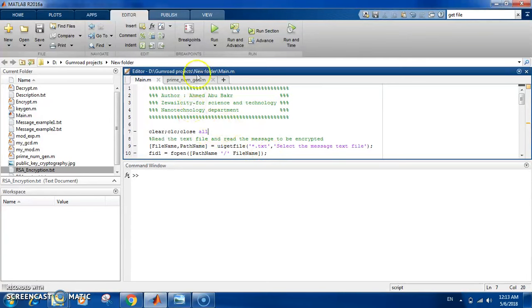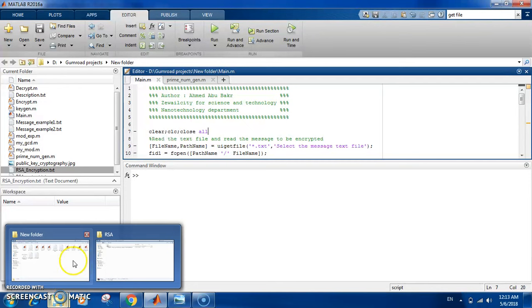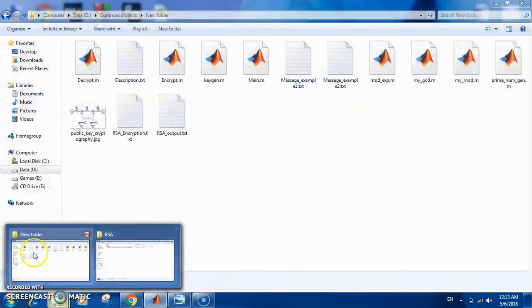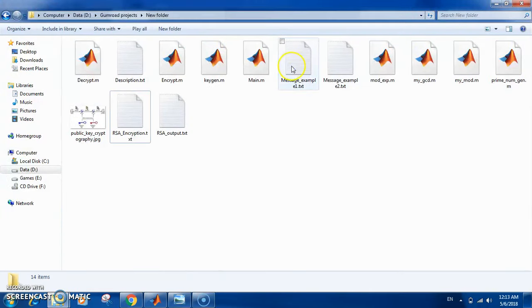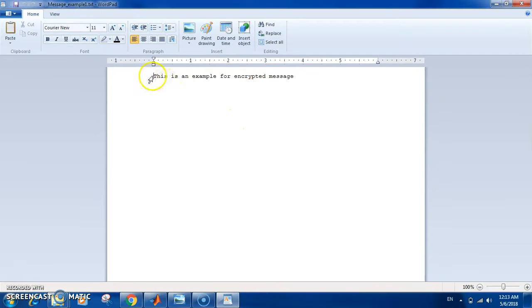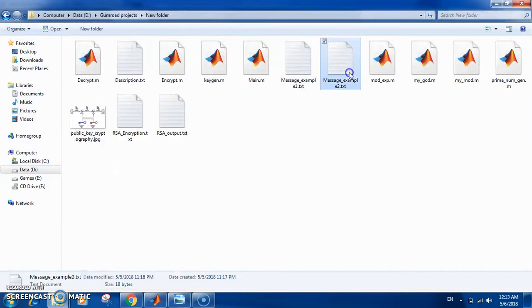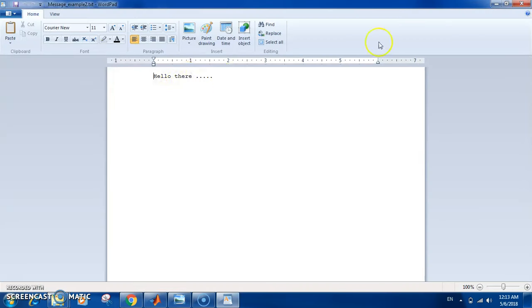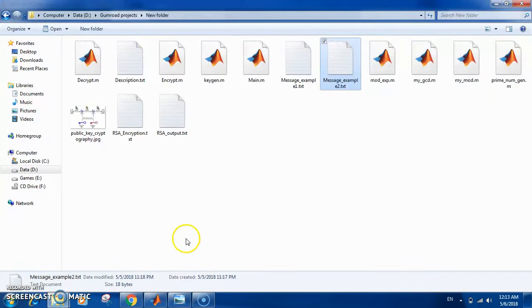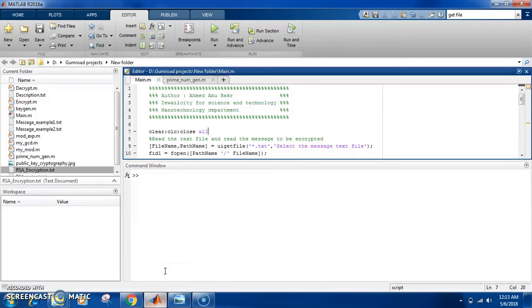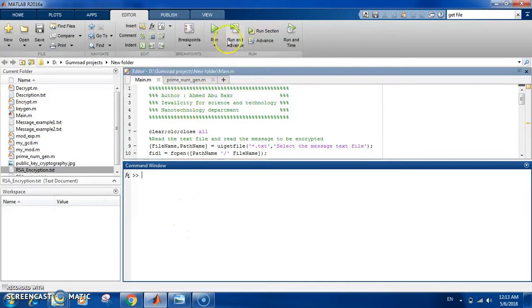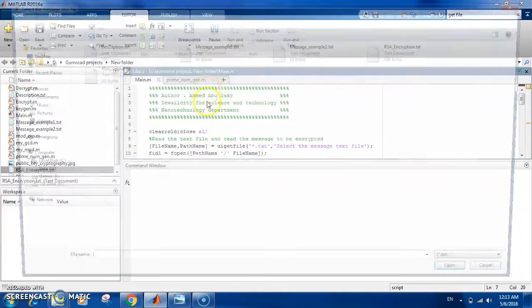So let's try this out. Now what you do as an input is a text file with the message you want to send. So I have here an example text. Here is another one, it's a hello there, and we're going to use them as an input. So let's try this out.